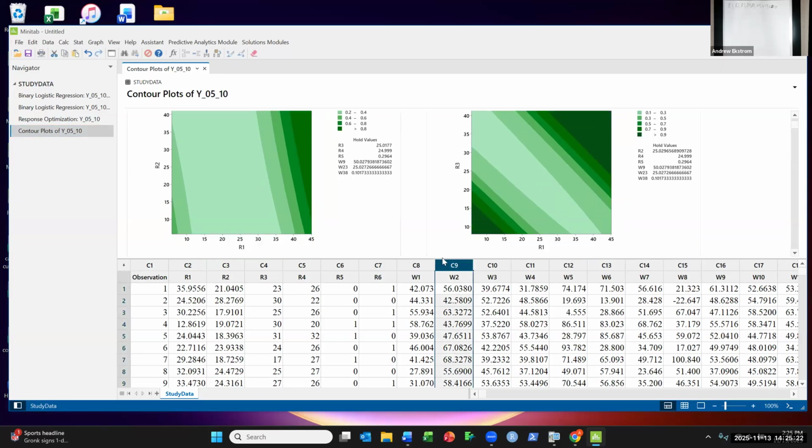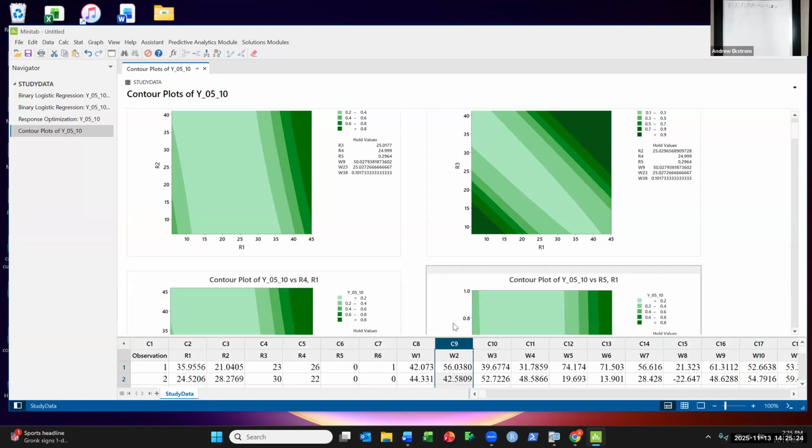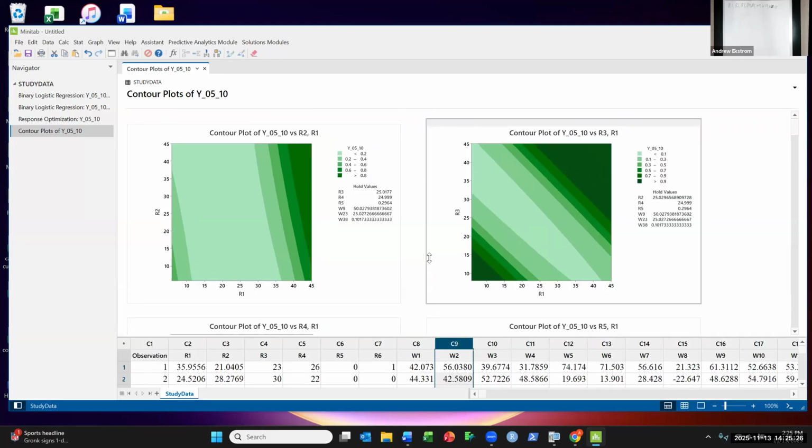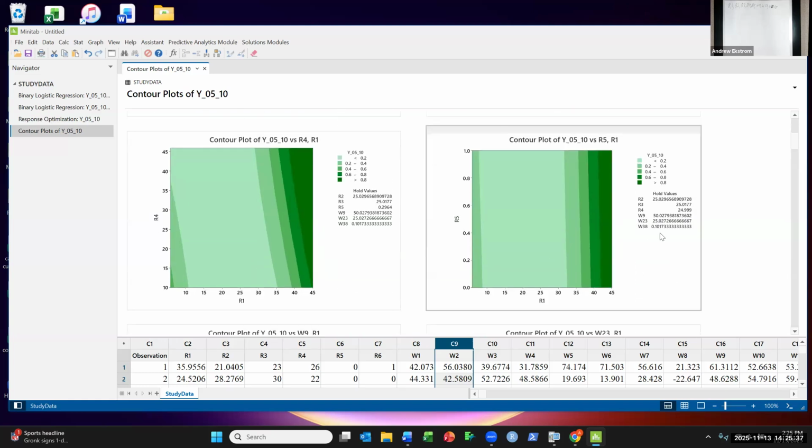Some of these contour plots look a lot prettier than just a standard graph, don't they? So you can see when you're looking at some of these, the lighter shades, we're looking at the Y value. The lighter the shade, the lower the Y value, so the darker green.